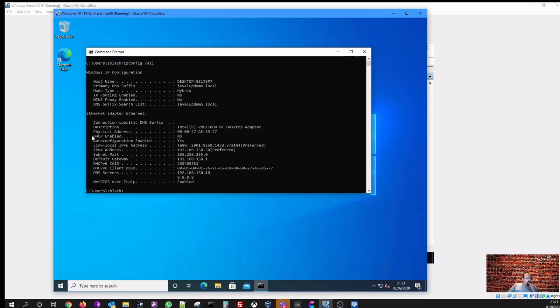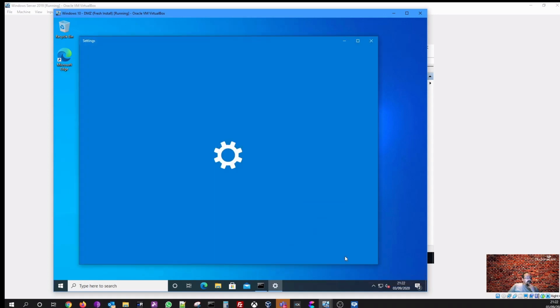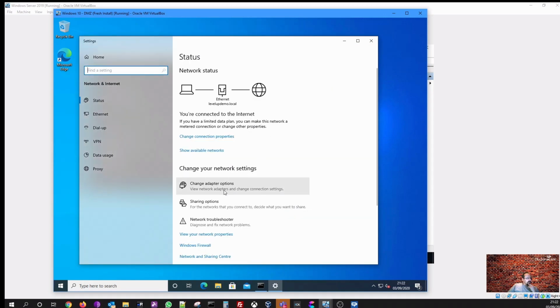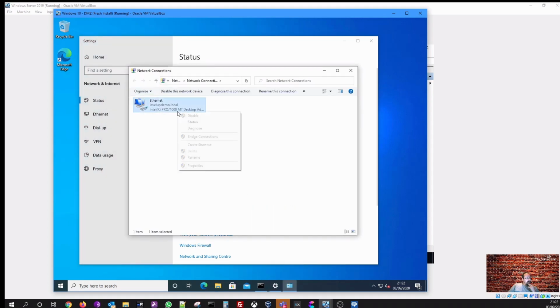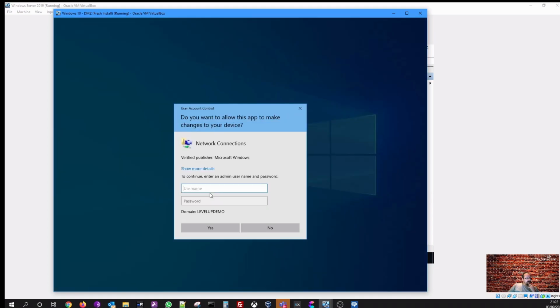As you can see here, it says DHCP enabled and it says no. So we got an IP address here as 192.168.50. So we're going to turn on the DHCP. The easiest way, once again: right-click on the network icon, open networking settings, and go to change adapter options. Right-click, properties. You see, I do need to be administrator. Okay, no worries, I'll put the password here.